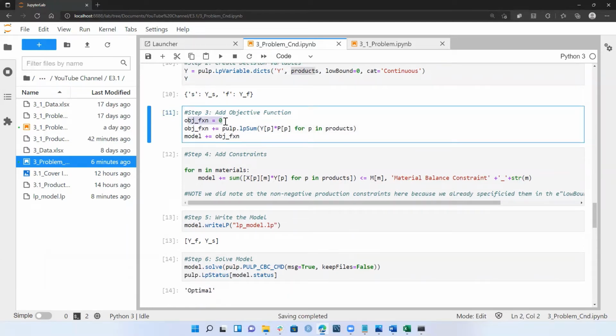Now I'm ready to add the objective function. So I create a variable objective function, set it equal to 0, and then I'm going to add the terms to my objective function. So if you recall, again, our mathematical model, we had basically for our objective function, sigma sub I of Y sub I times P sub I. So that was the amount of each product I were making times the profit contribution of I. And we do that for all of I, for all the products we're making. And so to create that objective function, we use pulp.lpSum. And you can read this like a sigma. So this is basically saying I'm going to sum up all the terms, and that's my objective function.